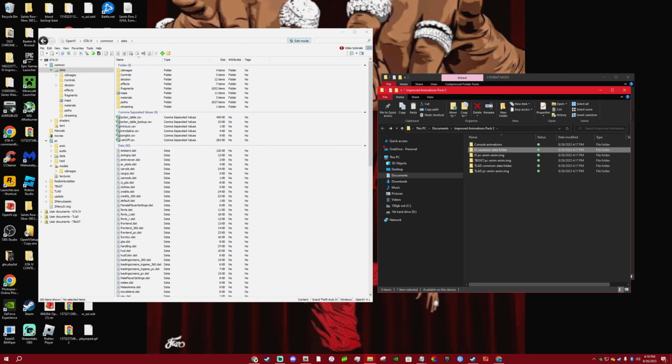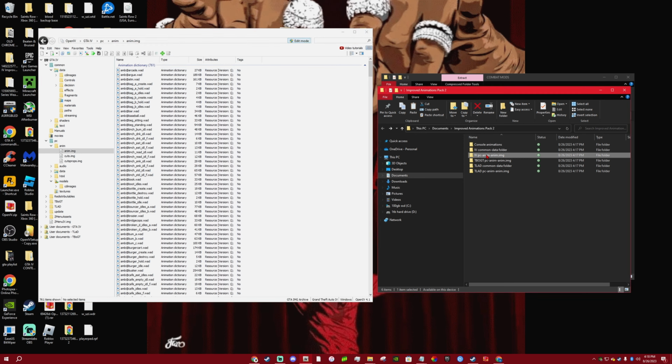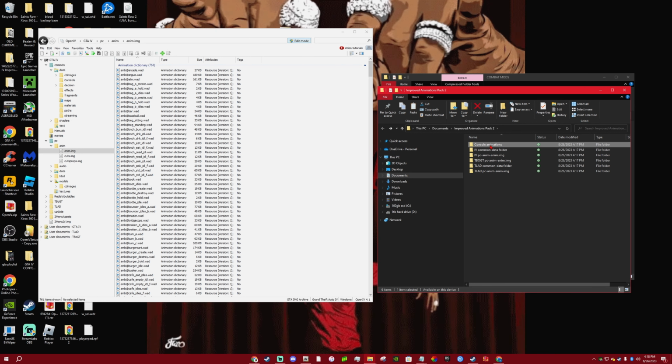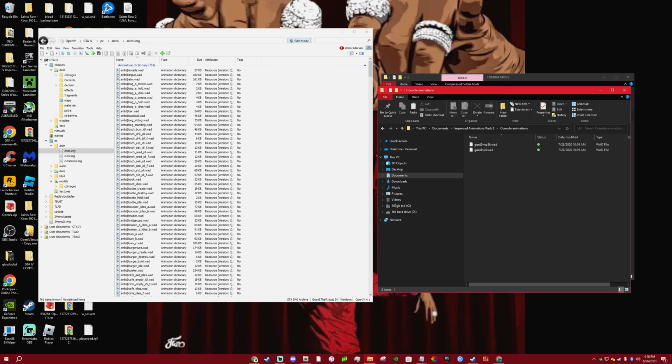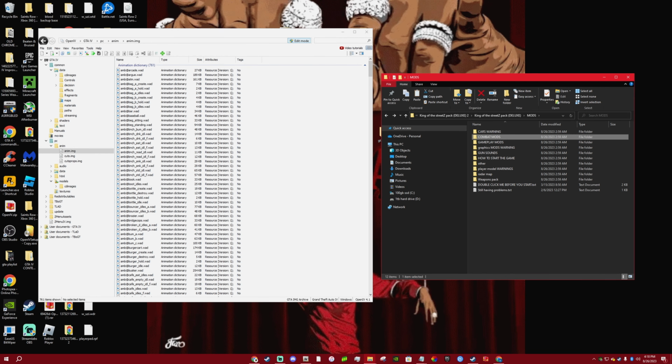You want to do PC. So let's go for OpenIV, PC, animations again, and then you want to put these in there. Select all of them, drag and drop them. And in console animations, you want to put those in the same exact spot. PC animation again. Okay, cool. Okay, and that is the combat mods.